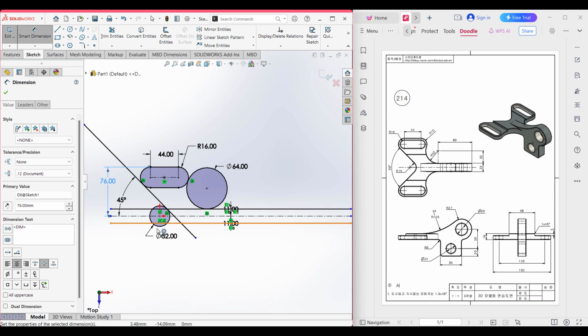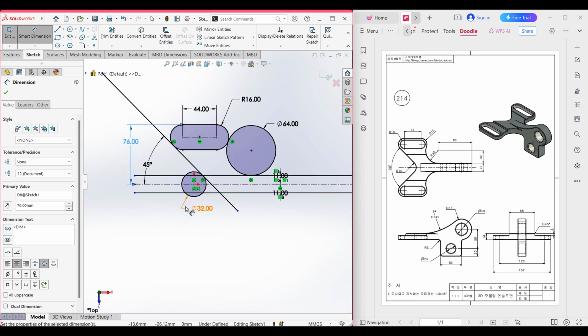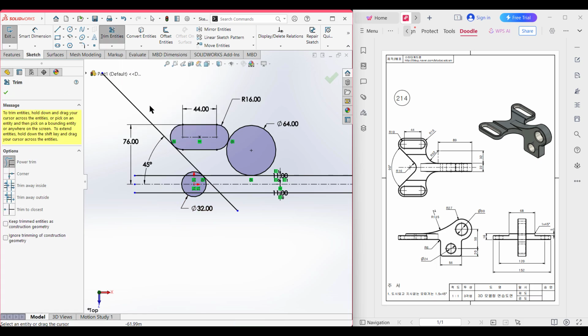Okay, so we have gotten our shape. Let's trim the extra portion that we don't need. So I'm selecting trim entities from here and trimming all the unnecessary parts that we don't need. Okay, trimming along this line. Okay, and again the other portion.